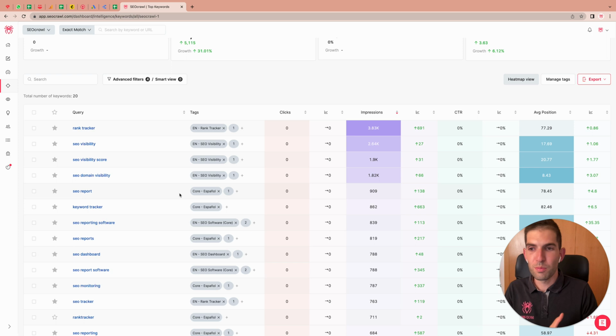And as you can see, those are our core keywords: rank tracker, SEO visibility, SEO reports. As an SEO software company, those are the keywords that we would love to use. So which options do we have right now? Really easy. We can export them in CSV, Excel, or Google Sheets directly in case we want to collaborate with our team members, or even share this report with our client, with our team, with whoever we would like. But one thing that is very important is we can save this into a smart view.